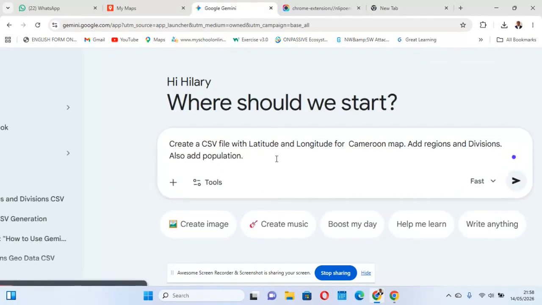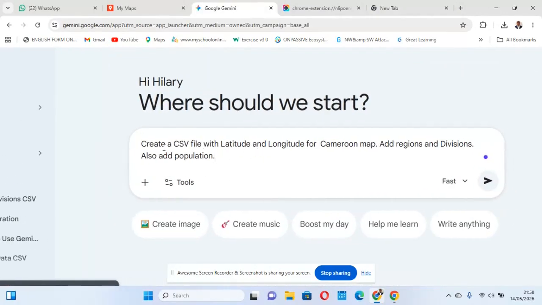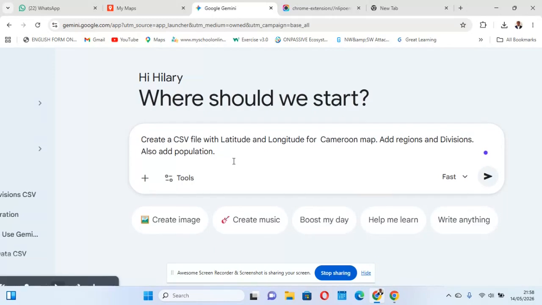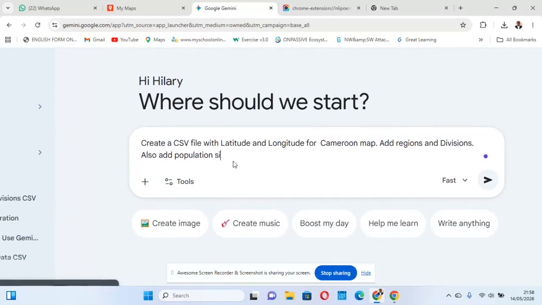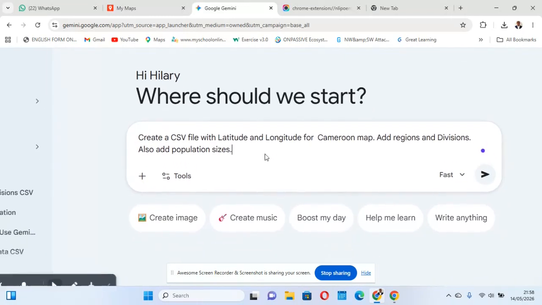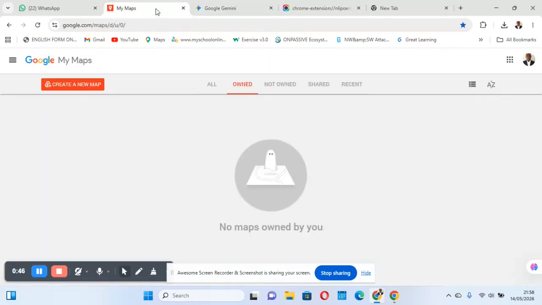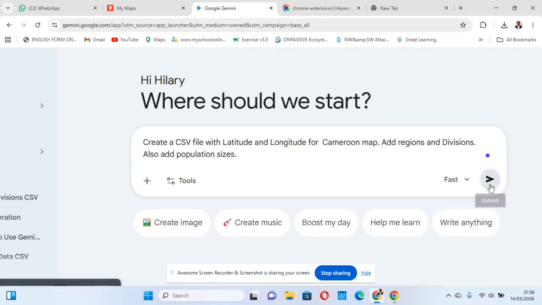And I have a very straightforward prompt. It says create a CSV file with the latitude and longitude of Cameroon map, add regions and divisions, also add population sizes. Okay, and then when we finish generating this, we are going to bring it in here to my maps. Okay, create new maps. So this is another Google space where we can design maps using those latitude and longitude.